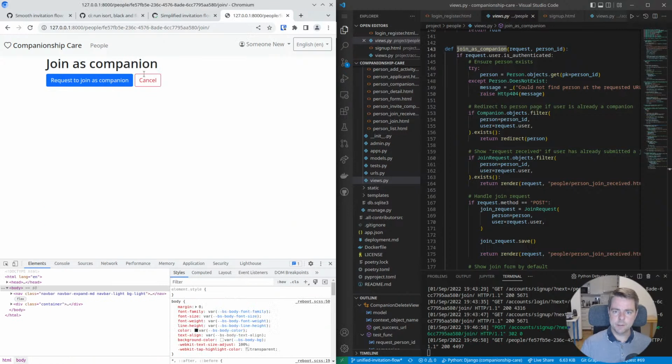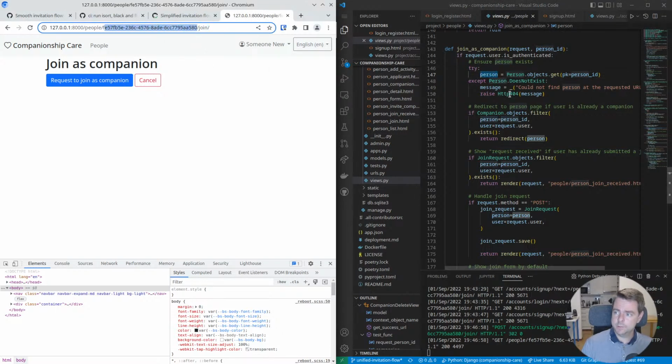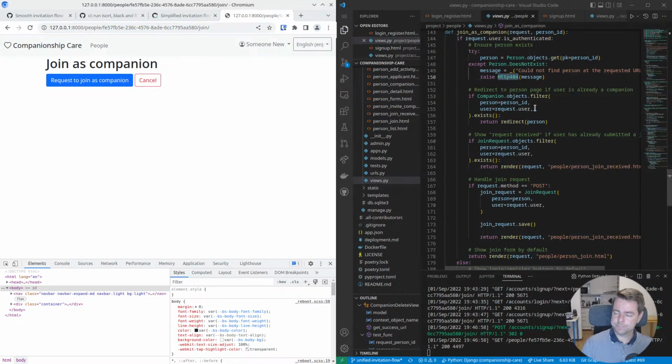Pops me back to the join as companion screen. Now it notices that they're authenticated, and it's displaying this because this person is not already a companion. First, it tries to see, does a person exist with this unique identifier, basically here. If not, it's going to give a 404. Then it's going to check, is this person, someone new, already a companion? If so, it's just going to send them to the person page. There's no sense in joining as a companion twice.